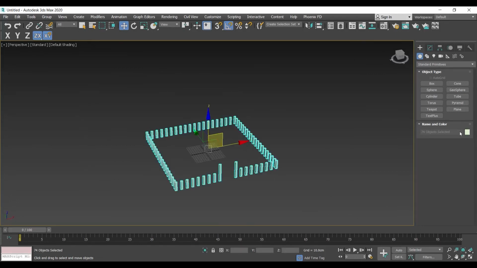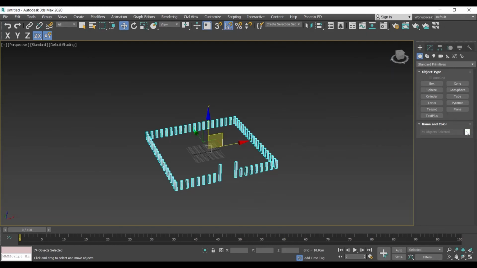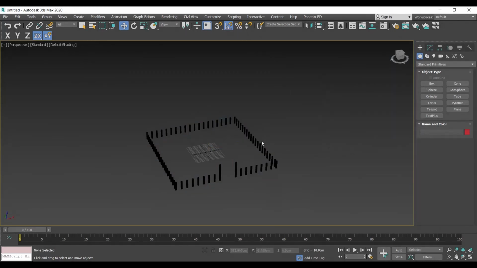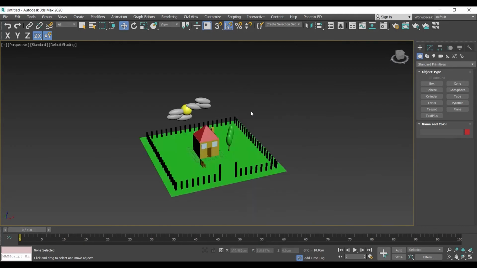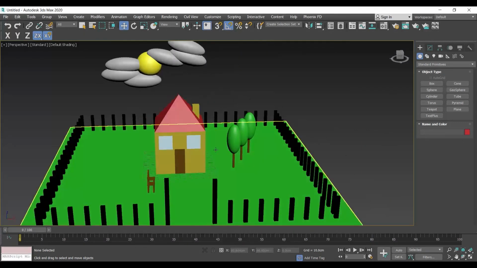So I select all the fences, and I give them my color. For example, in my case, I'm gonna give them, let's say white. Okay, maybe white or black. Let's go black. Okay, so this is black, and then I'm gonna right click, unhide all, and then I have this scene. A very simple scene.